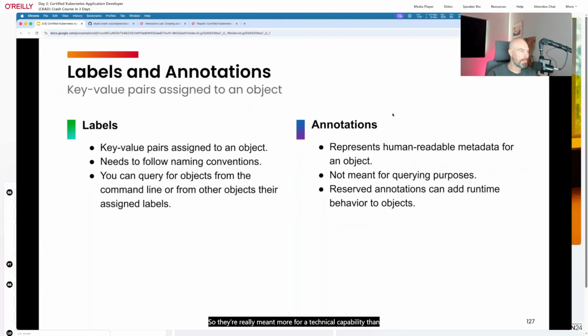So they're really meant more for a technical capability than anything that should be human readable. When we compare labels with annotations, annotations you can think of more as the human readable metadata we want to add to a specific object. For example, you may want to provide a contact name or a department name that's responsible for a microservice. That would be a good use case for adding an annotation.